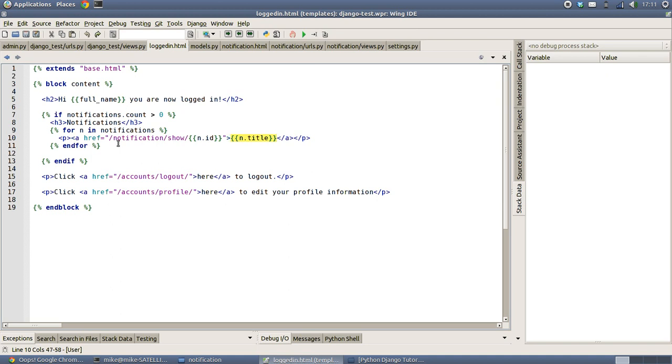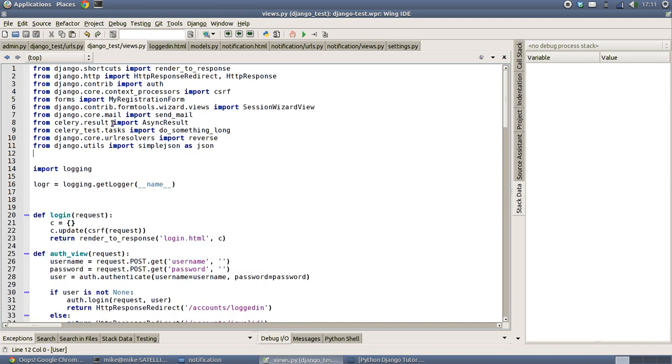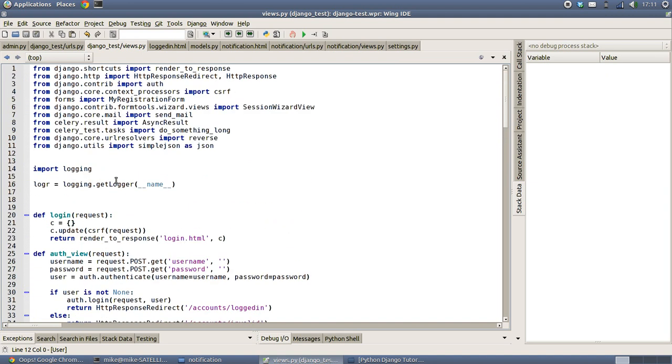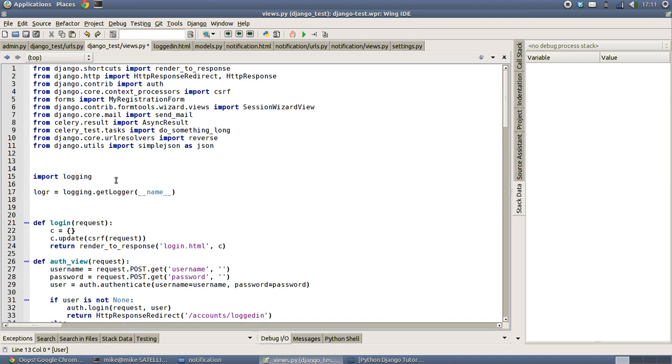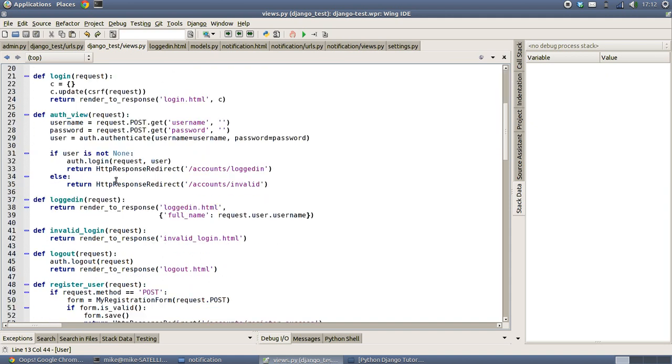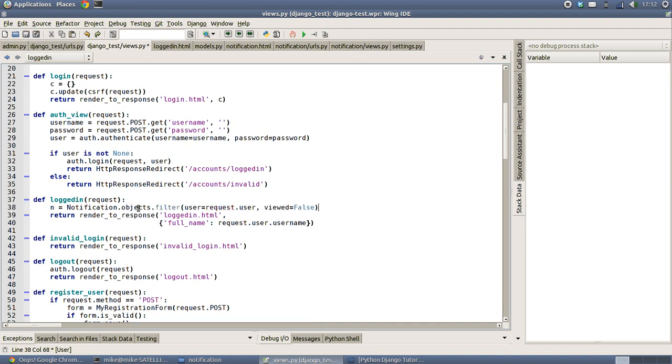Okay, so now that that knows how to display the notifications, we then need to go into our main views and look for the URL logged in section, which is just here. Now we need to first of all import the notifications model, because we're going to use it to search inside when we get into the logged in page.